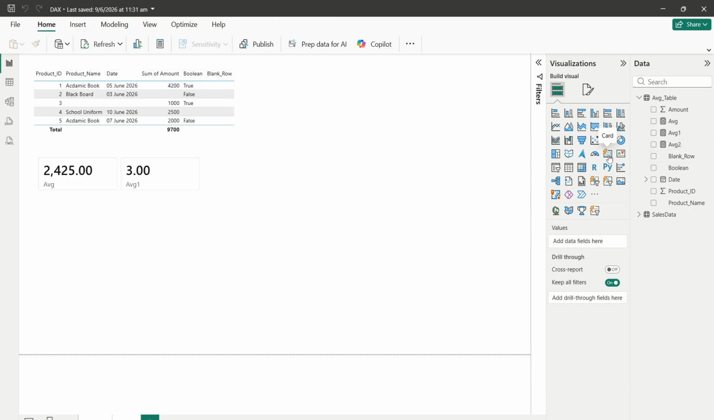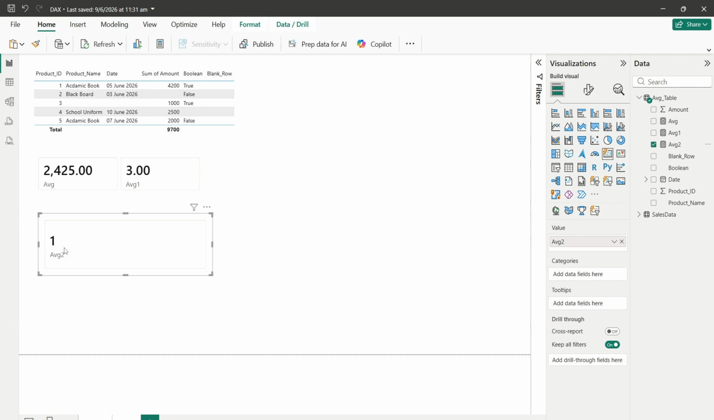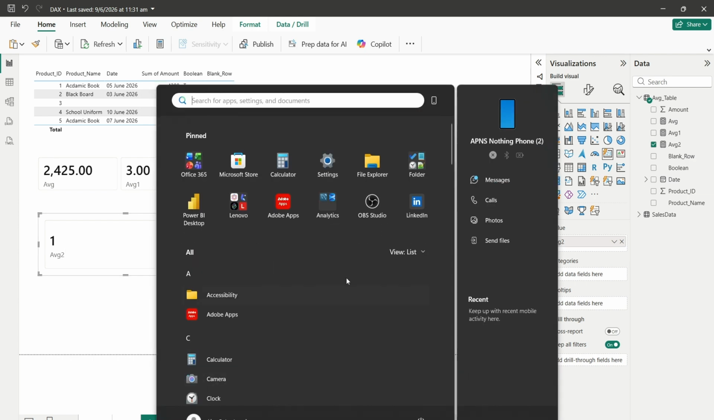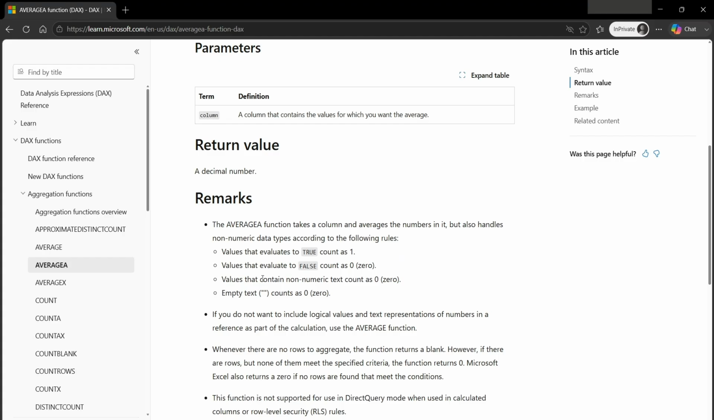So let's take one more card chart, and I'm dragging this AVERAGEA function to the card chart. So it is giving 1. Is it correct? Let's see. As per the official documentation, if the column has true, it counts as one. If the column has false, it is considered a zero, right? And if the column has non-numeric text, it is zero, and if the text is blank, then it is also zero, right? So let's see, as per these rules, is that average correct or not?